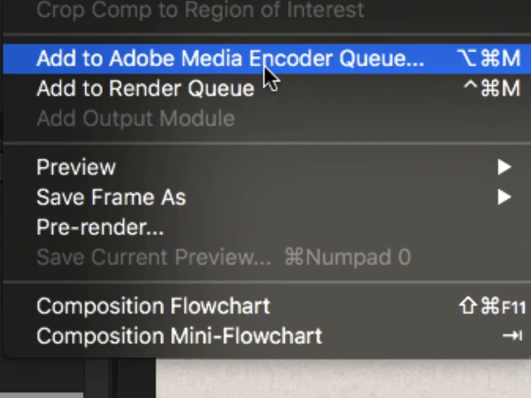So it's always best to render out an uncompressed or lossless video from After Effects. This is your master. This is exactly how it's supposed to look. And then you can start multiple encodings with a media encoder and see what gives you the best results.